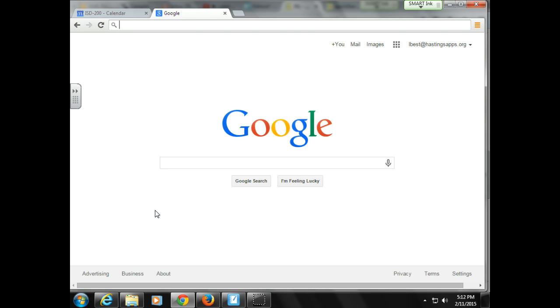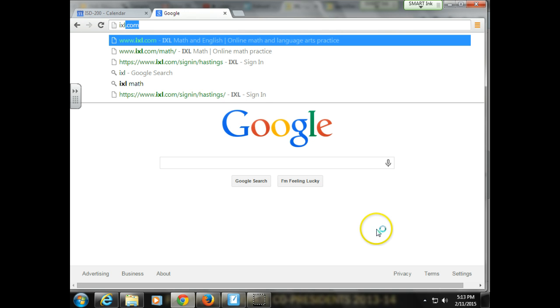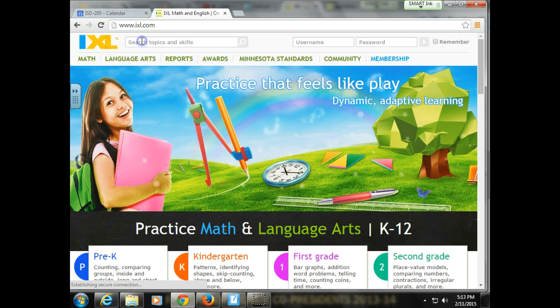Get onto the internet, and if you need to pause the video until you're at like a Google screen or an internet screen, that's fine. Pause the video as need be. Up in the search bar up here, I want you to type in the letters IXL. And when you do that, Google is so smart, it probably is searching for something, and hopefully what will come up is IXL.com. You should see a screen like this.